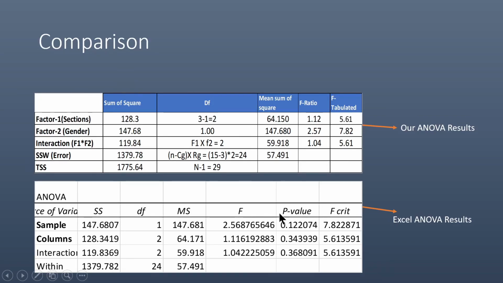So I hope you understand. And so the testing part is very easy. Since the F ratio is less than F tabulated, can you compare these two numbers here, and you can see that the tabulated numbers are always higher than the calculated number in this case. So we can again say that gender and sections are not significant enough to reject the null hypothesis. So the null hypothesis is accepted. The null hypothesis was that there is no difference between gender and among groups.